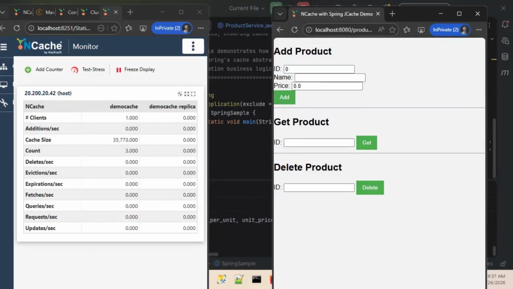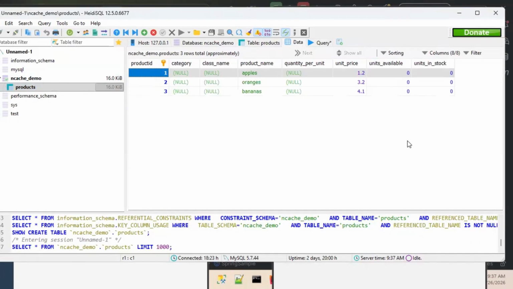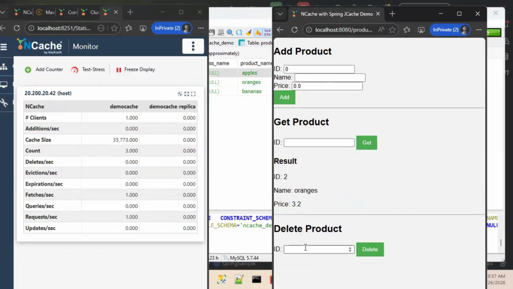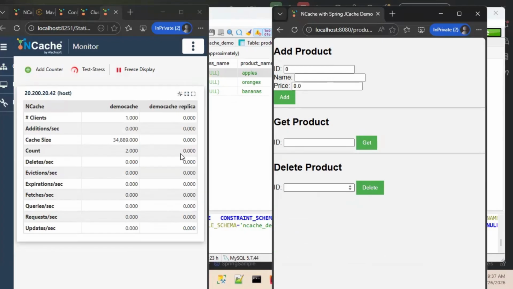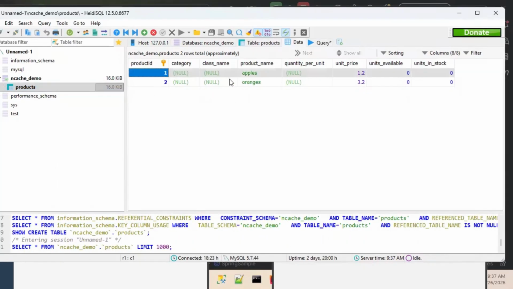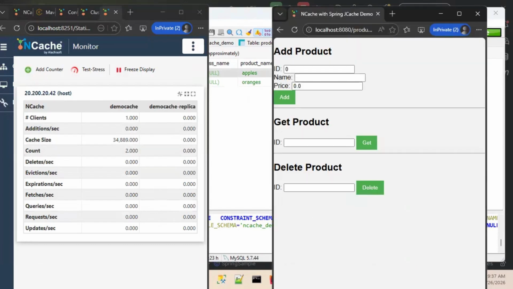As you can see, the cache count is going up, and we're going to check the database as well to make sure the data is inserted. Perfect. So what we're seeing is the cache data is being inserted into the cache and the database. If I try to get ID number 2, it should give me oranges. And if I try to delete ID number 3, this should reflect both in the cache, as you can see, and in the database. As you can see, the object has been deleted. That is it for our demonstration.